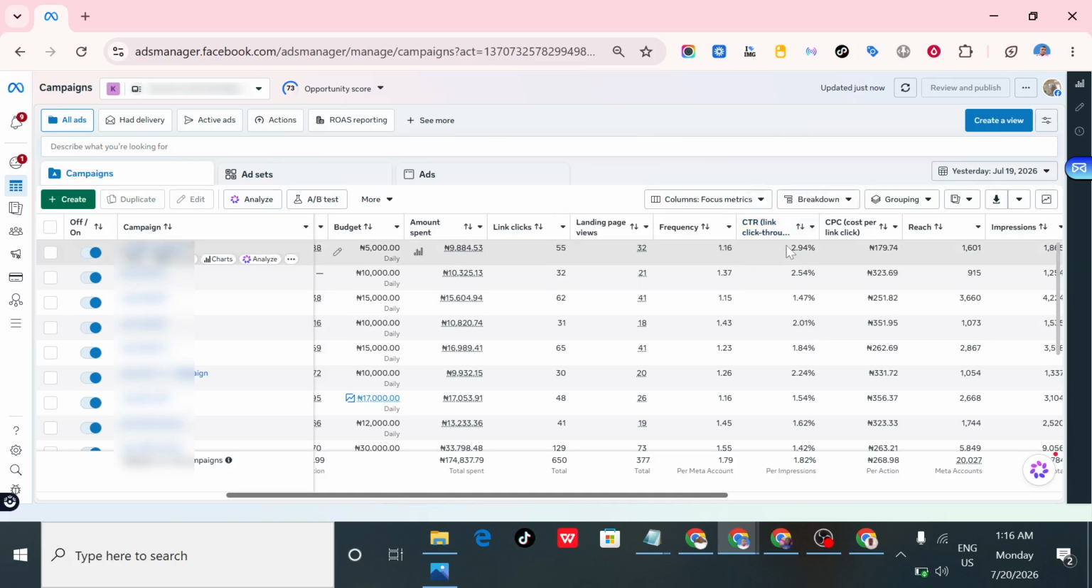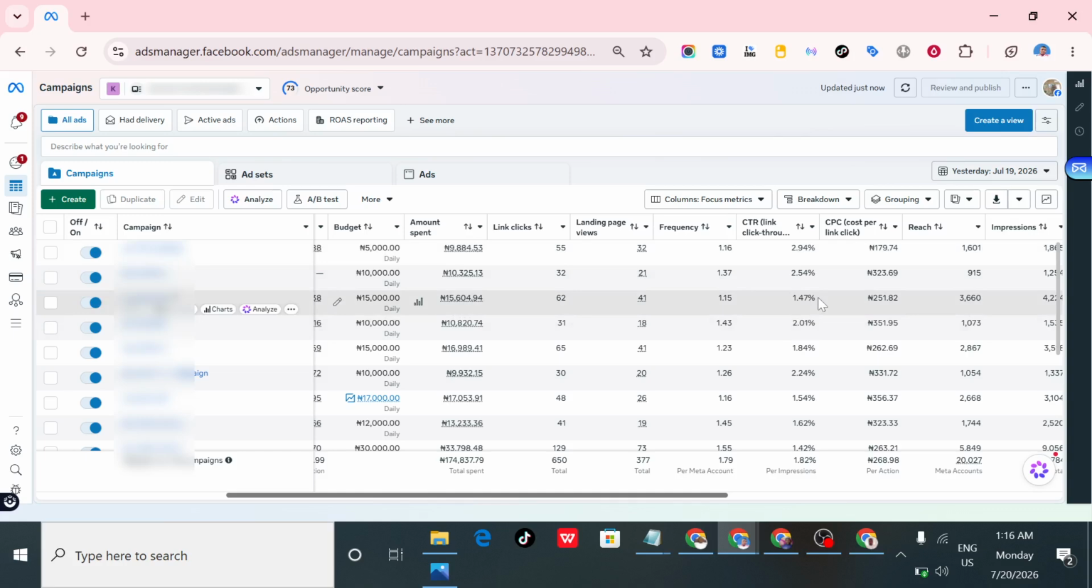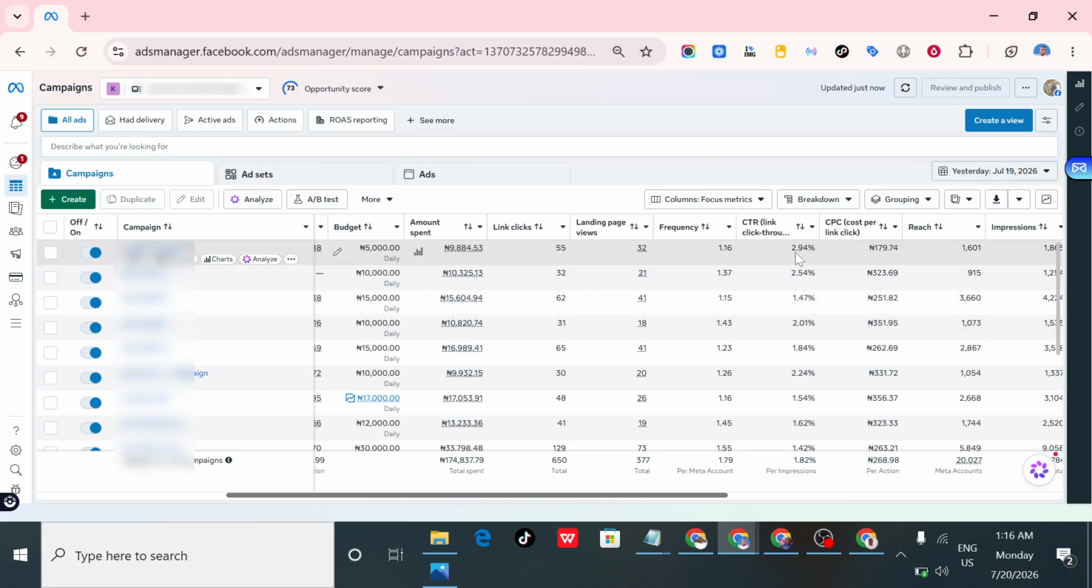Then the next metric here is click-through rate. This is an engagement trigger. It tells me how people are engaging with the content, with the ad on Meta. So if you have anything above 1 point something, it is relatively okay. But for example, this campaign has 2.94%. It's a good sign that the creative or the ad is stopping the scroll. People are really engaging.